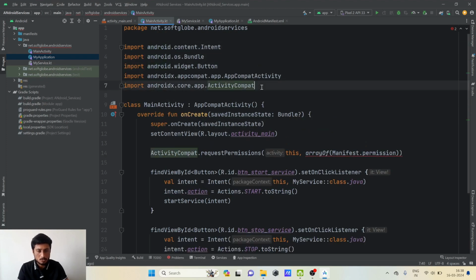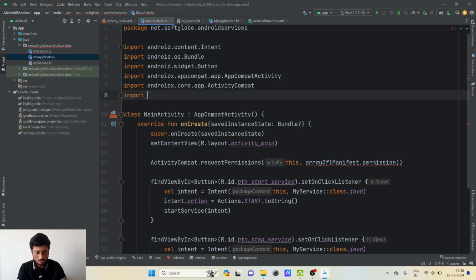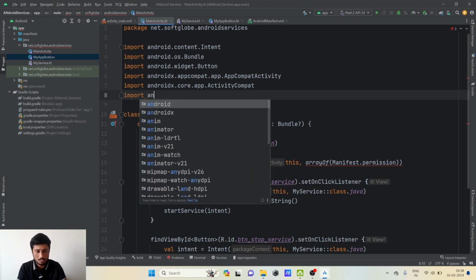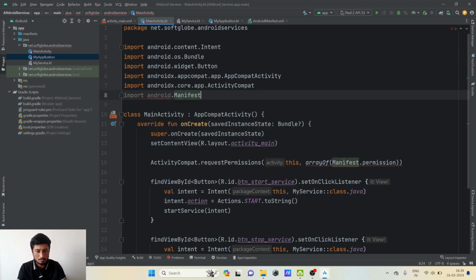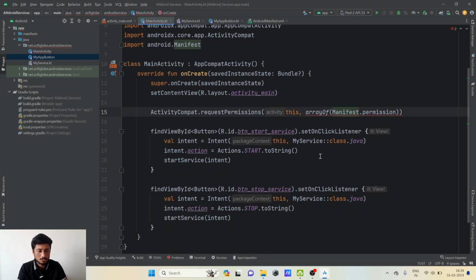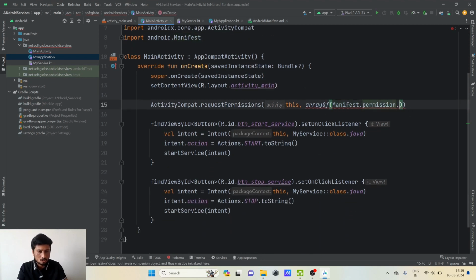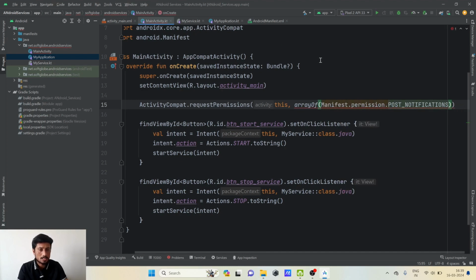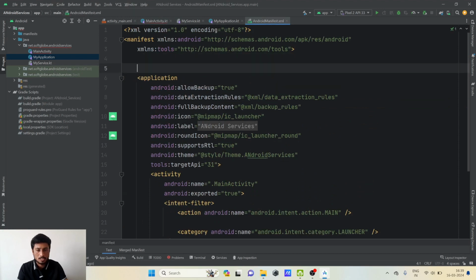Instead I need to import the Manifest here, import android.Manifest. So now it is using the Manifest in the Android package, and Manifest.permission, here we can see POST_NOTIFICATIONS. This is the only permission we require, and as we are writing it here, we also need to declare the post notification permission here as well.